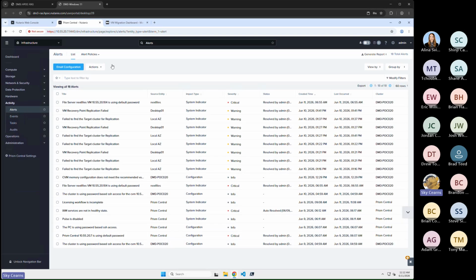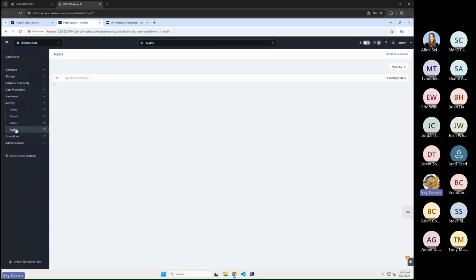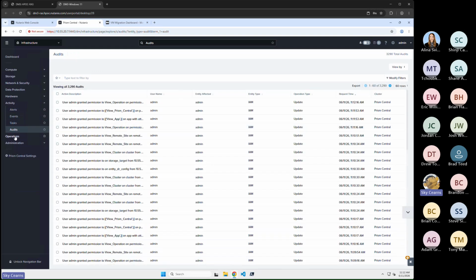We already went over these alerts a little bit and their actions. This is very similar to Prism Central. It's just doing it at a larger scope. Audit trail stuff we've already touched on.